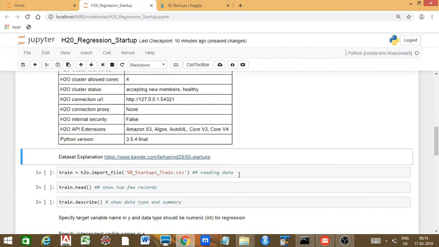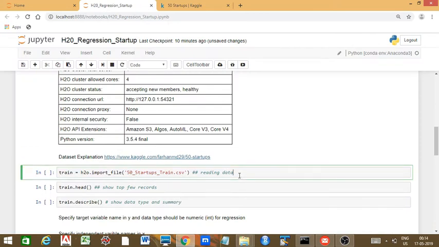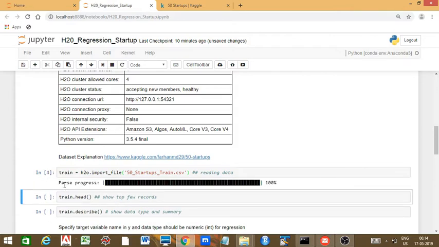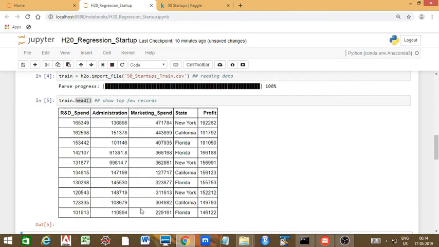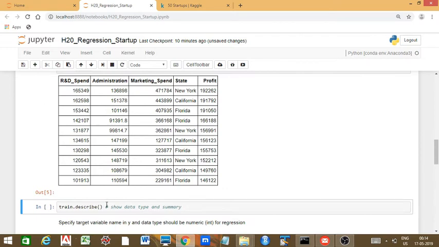First, we have to import the data. For that, we will use h2o.import_file and give the file name. Let me execute it. Once that is imported, you'll get 100% here, and you can use the train.head function to see the first few records. Then we can use the .describe function to understand the data types and summary.